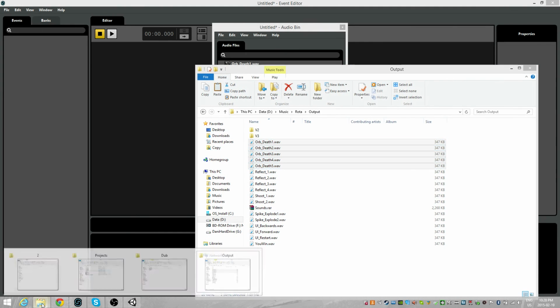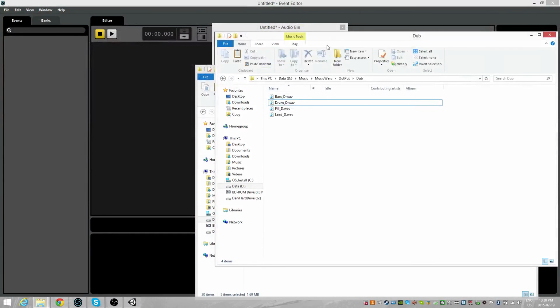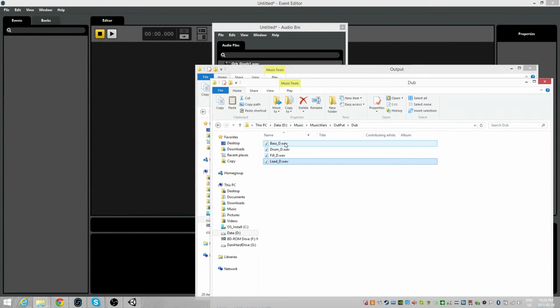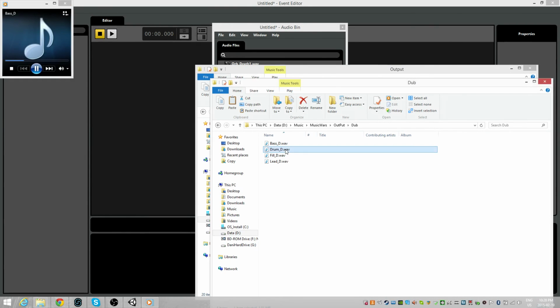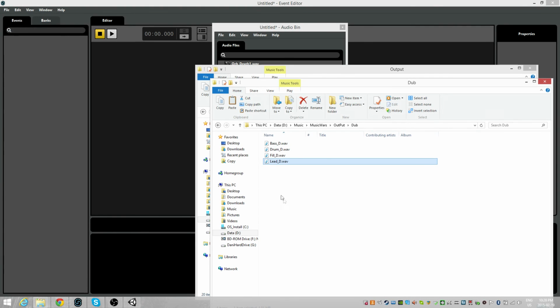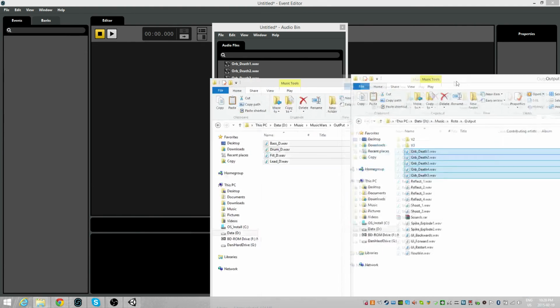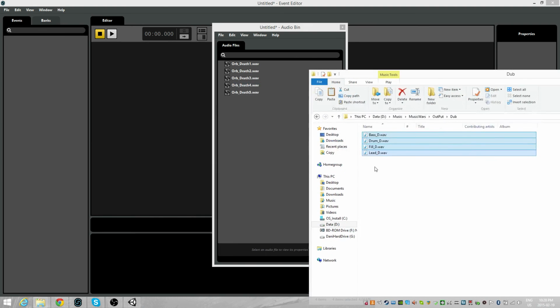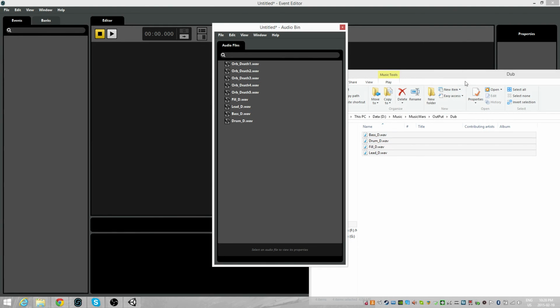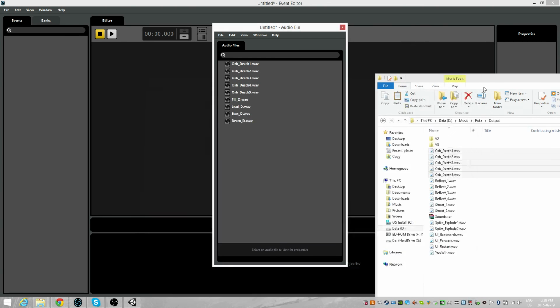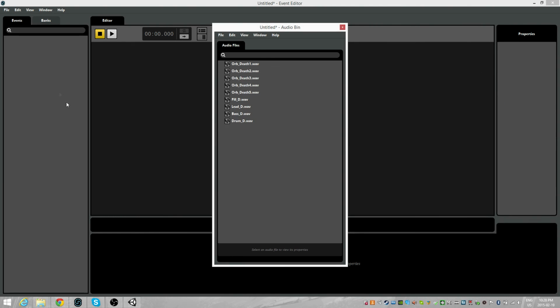Now, I also want to create some music, so I have some music stems I did. I have every single layer of the music in a different file, like the bass, drum, fill, and lead, and they're all the same length, the same BPM, and the same loop. So then we're gonna make some music where the layers fade in with a parameter. But I'm getting a little bit ahead of myself. So let's close the audio bin.